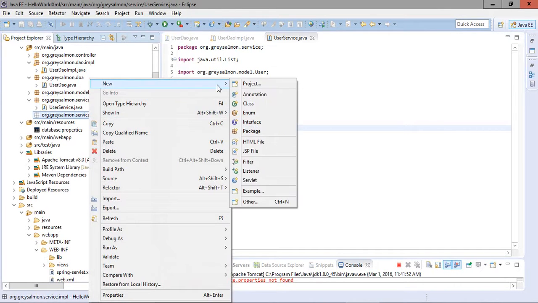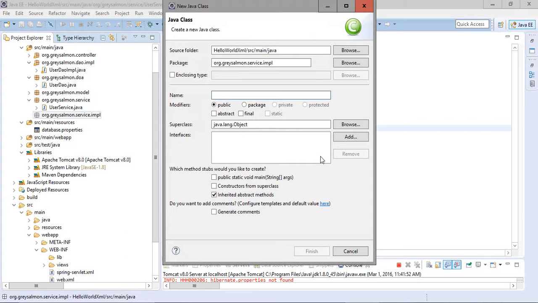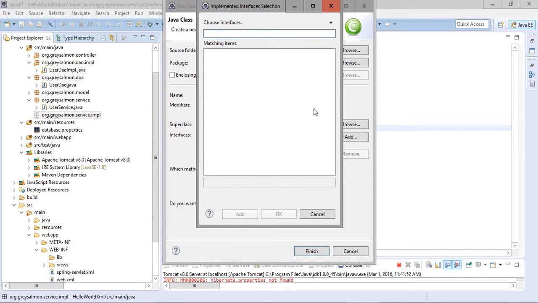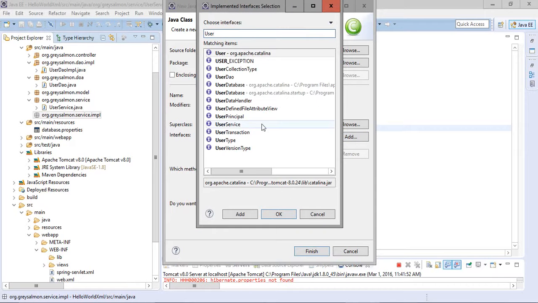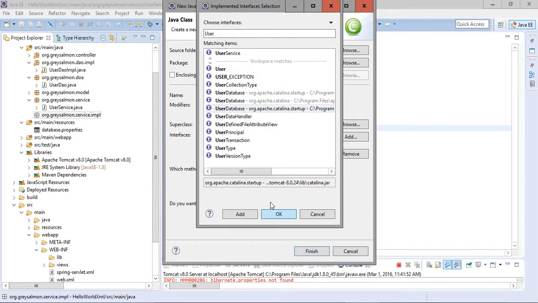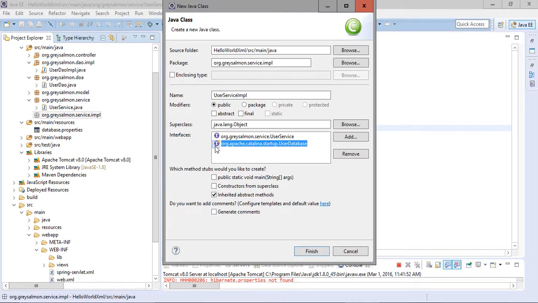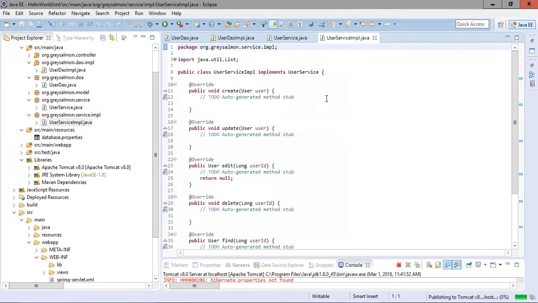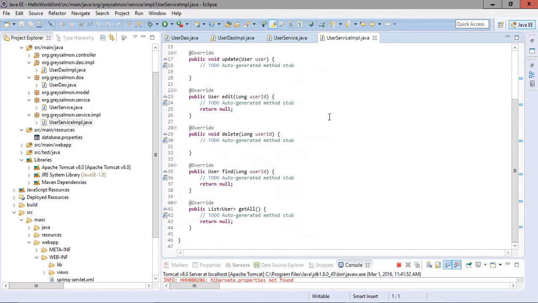So I have to again create one class, the implementation class for the interface user service. I will name this user service impl. Now this is the implementation class, and for interfaces, I can also add the interface from here. It will implement the user service interface. Now this is implementing the user service interface, and these are the unimplemented methods.